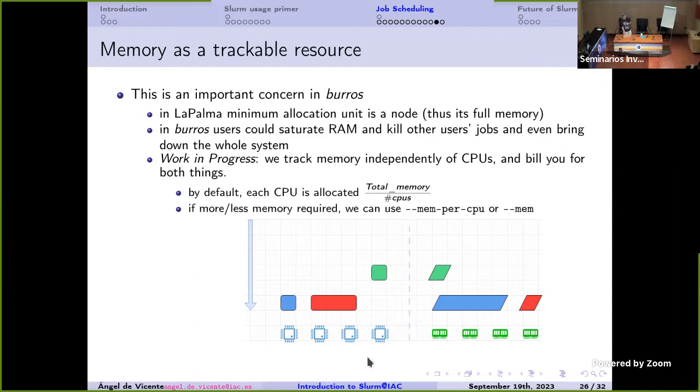So for example, here is the same graph as before, but I made it with CPUs and memory, okay? And you're going to get billed separately for each of them. By default, for example, in this case, if there are 4 CPUs and 4 gigabytes, if you don't do anything, every time you ask for 1 CPU, you will be given 1 gigabyte. But you can change that.